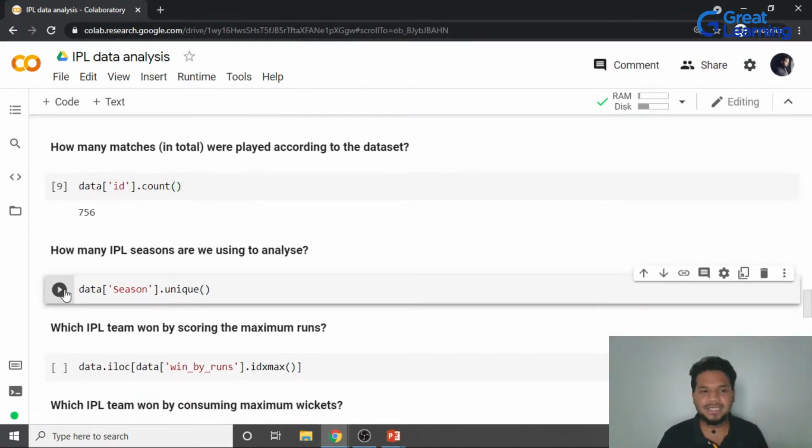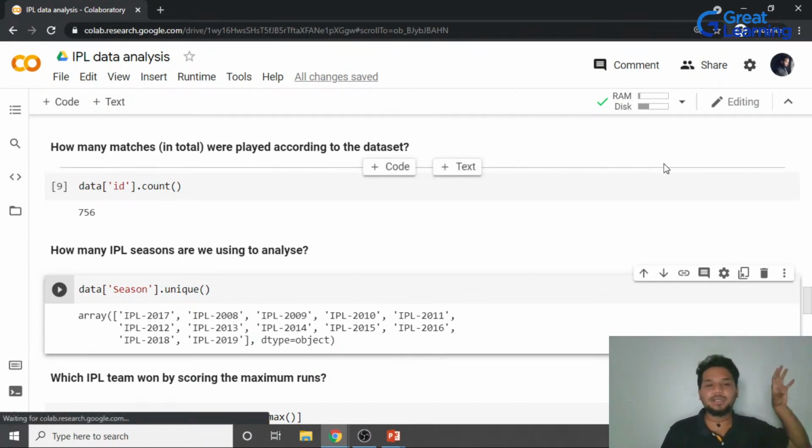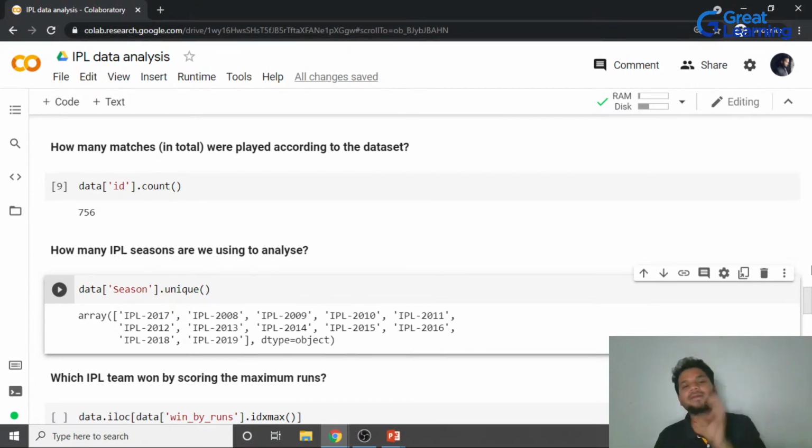The next question I'm going to ask is, okay, how many IPL seasons do we have for this particular data? You can see here, right from 2008 until 2019 we have everything. 2008, 9, 10, 11, 12, 13, 14, 15, 16, 17, 18, 19. So from IPL 2008 all the way to IPL 2019 we have the data, right?